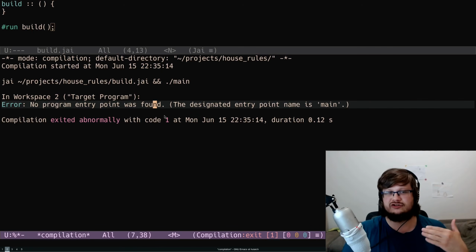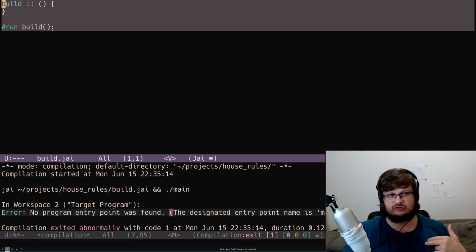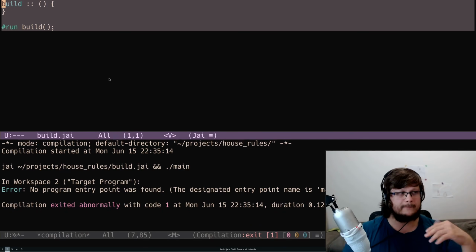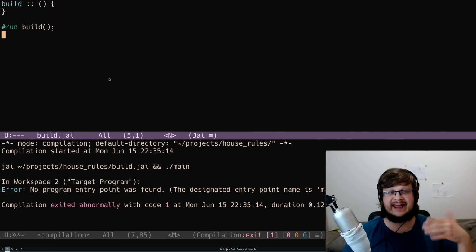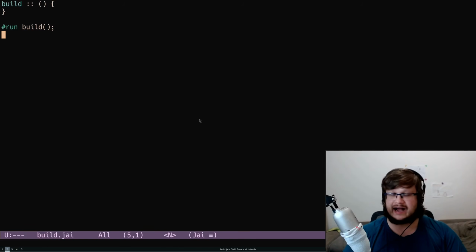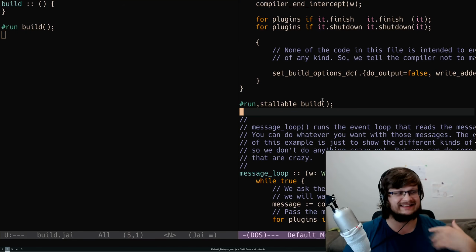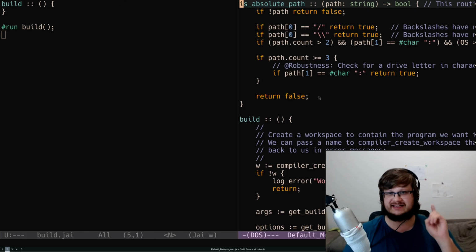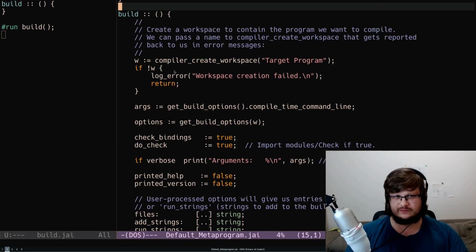No program entry was found. The designated entry point name is main. So it runs this build script, but we lost our main.jai file, and now the compiler doesn't know the entry point of our program. Actually, the default metaprogram is structured in a way that lets us learn, and this is actually intentional. So if we go to build that is in default metaprogram, we can start stealing things from here.